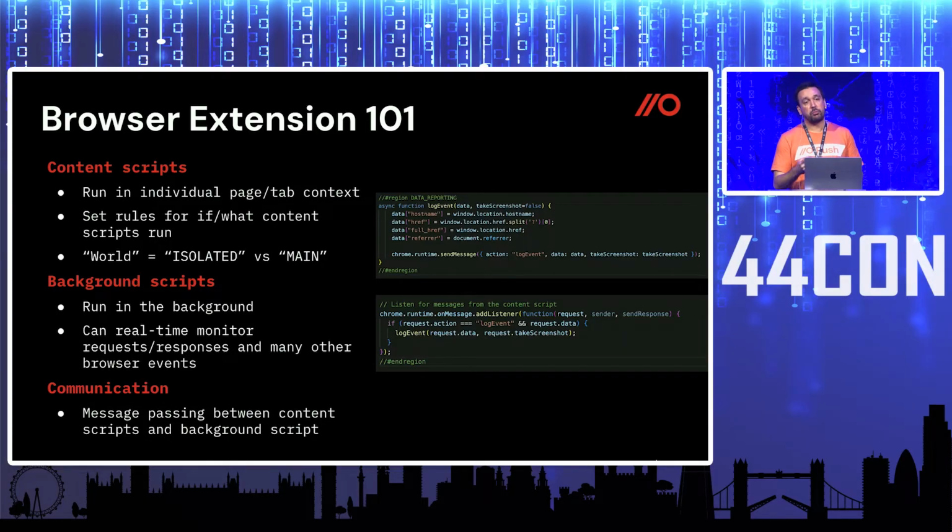And the third aspect is communication, message passing. You can pass events between these things. So you can send messages from a background script to a content script in an individual tab, and the reverse direction as well. And that enables you to do more advanced things by combining the sort of pros and cons of both of them and making use of them through communication. So we're going to see examples of all of that today.